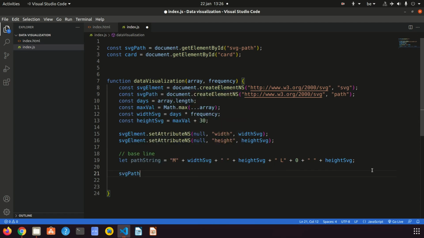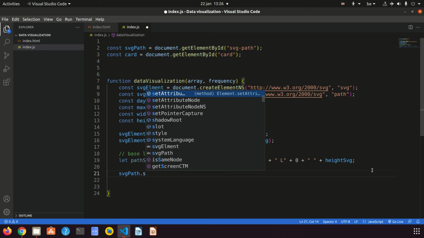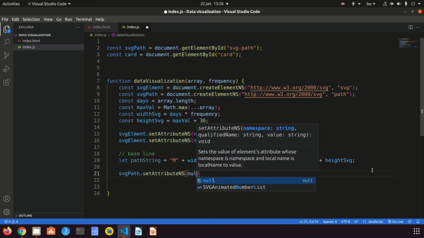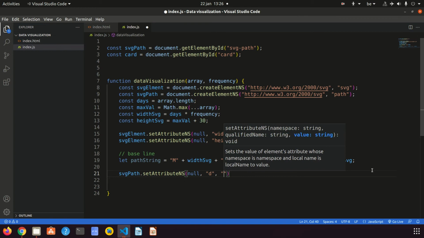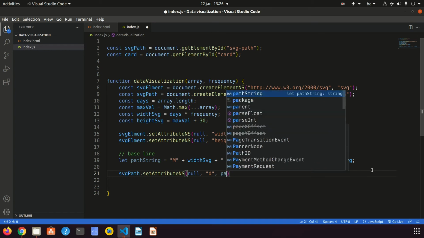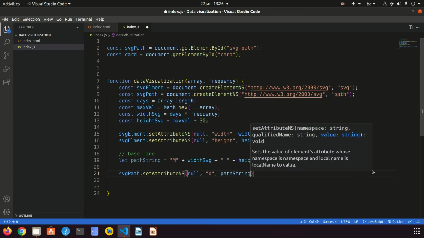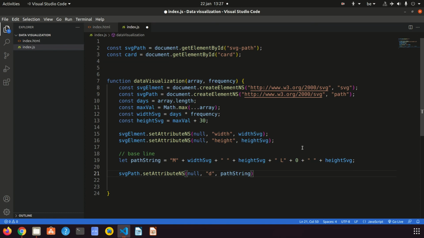svgPath.setAttributeNS. Again we give it null here because we give the namespace to the element itself, and the name of the attribute for the path is d, and the value for the path is path string. I made a mistake here. This is the start and the end of the line. It is actually the width SVG.